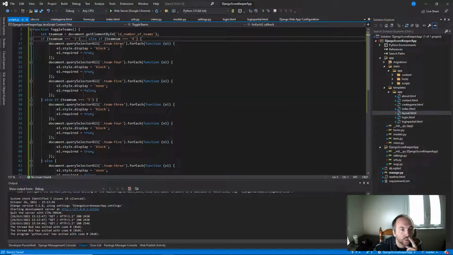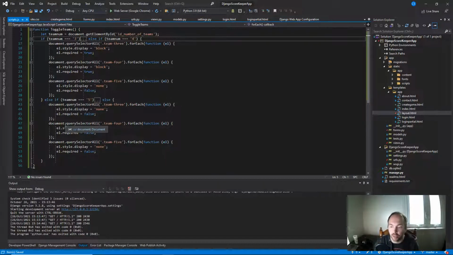We have a scenario for each of these, and it looks fantastic. It looks wonderful. So there you have it. That's using the query selector in JavaScript, ES6, which has essentially replaced jQuery at this point, to toggle the display of our team forms, depending on how many teams we have.